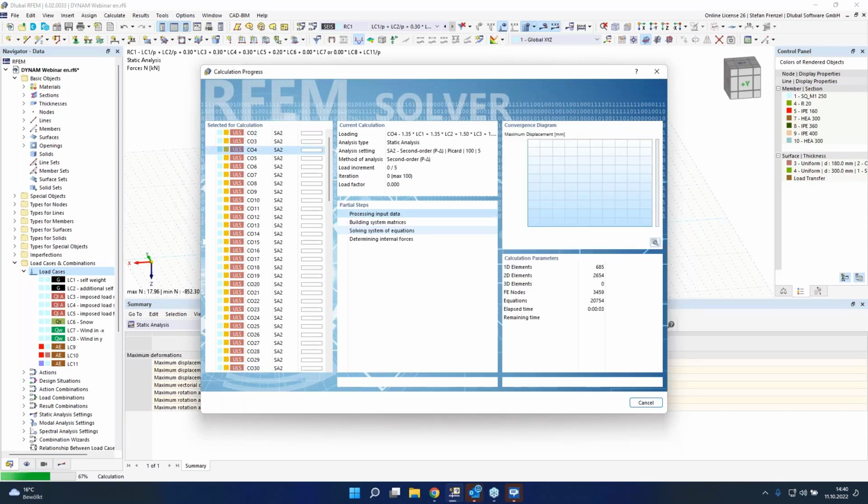You see that the program now calculates all load combinations, 8 load combinations at one time. I think it will take some seconds, because the program has to calculate 100 load combinations now. Maybe I can say something about this: the program will calculate all load combinations, and you saw that these load combinations are created really fast. That's also a big advantage of RFEM 6 in this case, because you don't have to wait so much time for that.